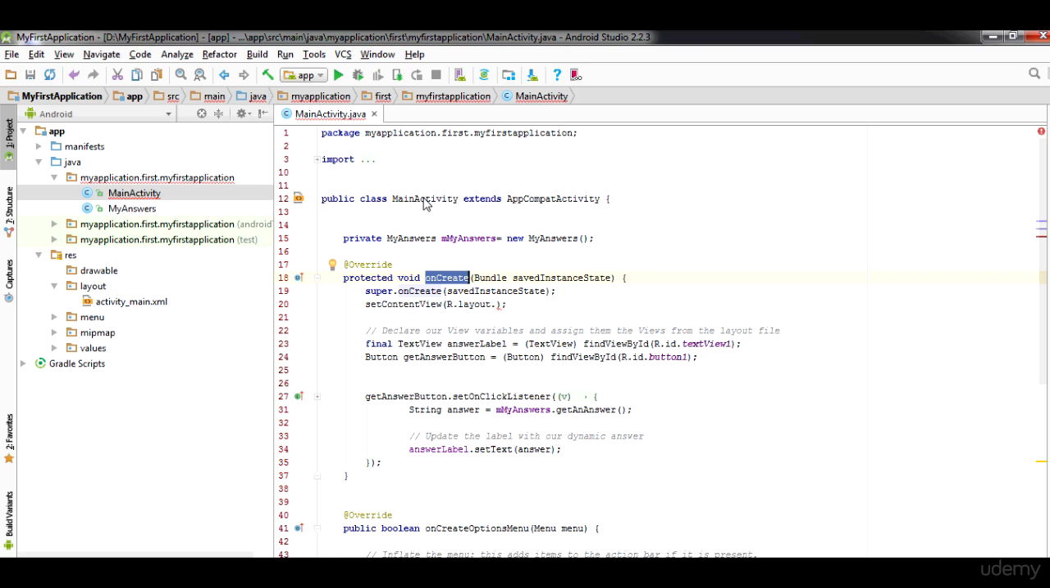Then the onCreate method is a type of method that performs an action but does not return any kind of result. That is indicated by the void keyword. As I told you, a method either returns a value or it does not. Any method that doesn't return any value is always indicated by the void keyword. So here our onCreate method does not return any kind of value.